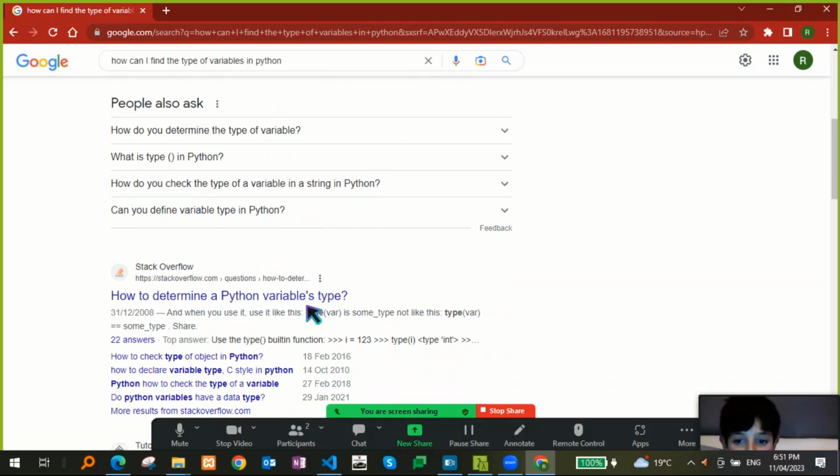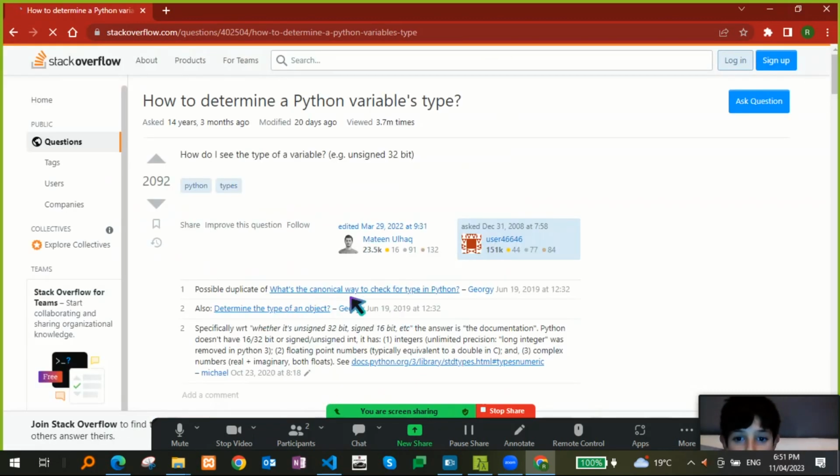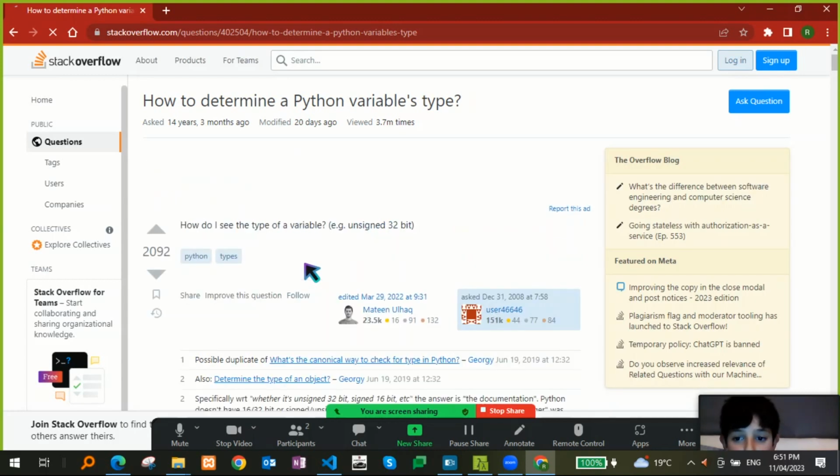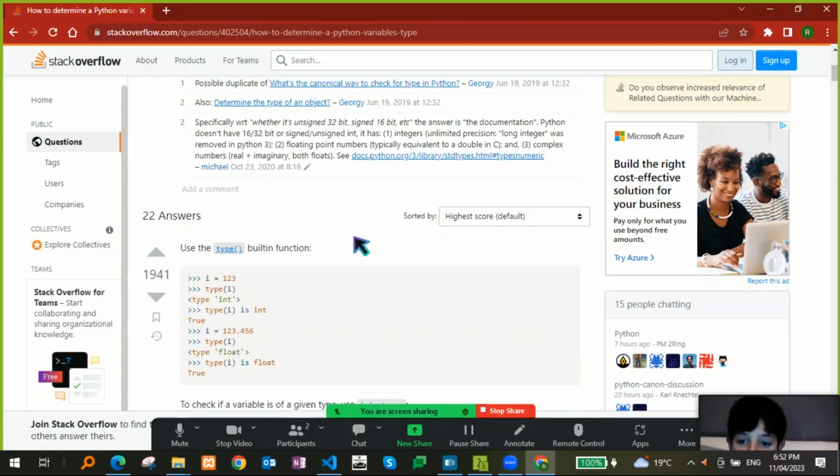Yeah, Stack Overflow. Stack Overflow was our best friend in developing. I wanted to know if I can see something in Stack Overflow or not. Scroll down. I is equal to 1, 2, 3. Type I. Please copy these two lines, just these two lines.